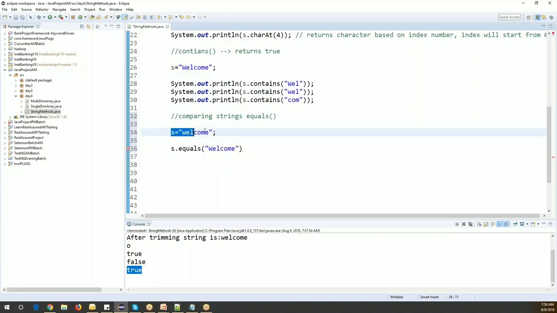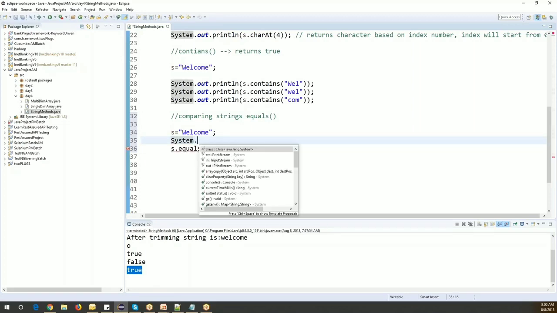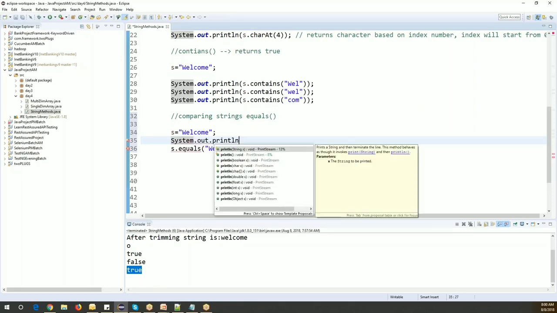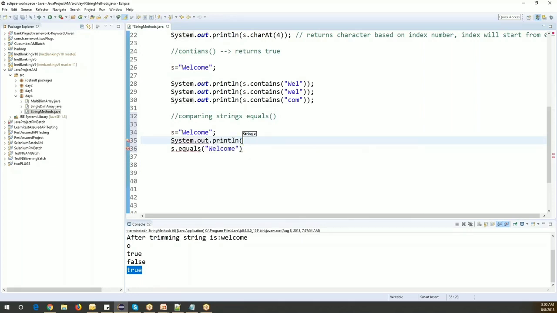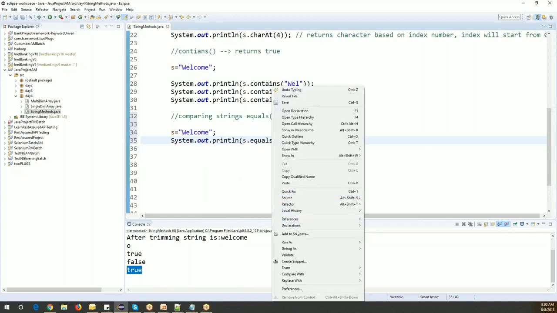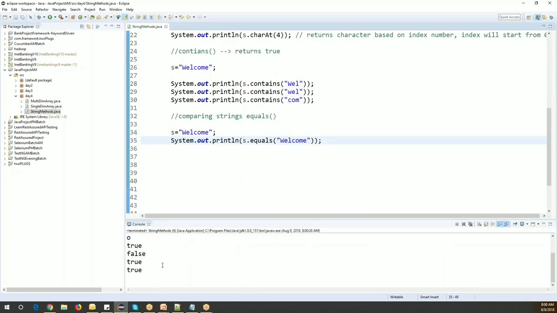Now observe this. s contains Welcome, with an uppercase letter. Now s.equals("Welcome"), which is exactly the same as this one. So what will this return now? It will return true. So let's print that value: System.out.println(s.equals("Welcome")). This will return true because both are exactly the same.